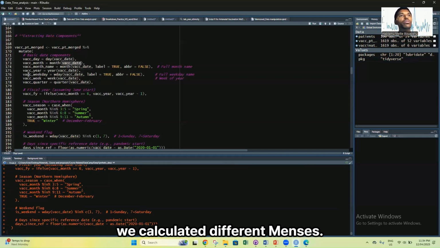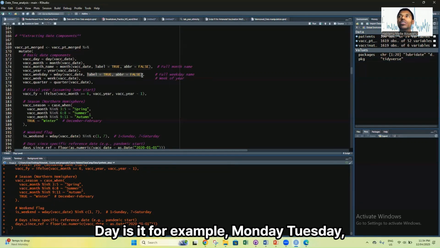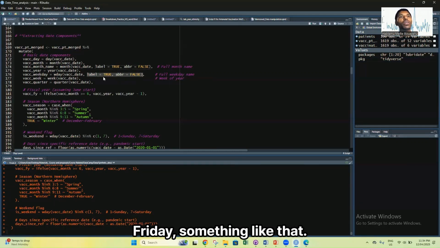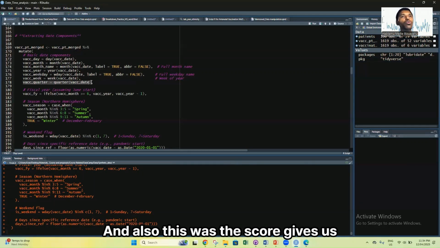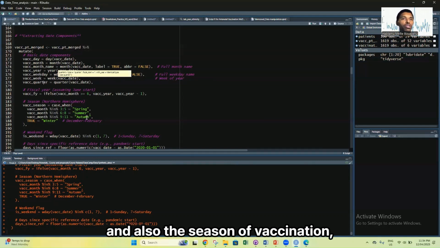So from this variable, we calculated different months, and from this one, where the day is, for example, Monday, Tuesday, Friday, something like that. And this code also gives us the quarter of the vaccination, and the season of vaccination.